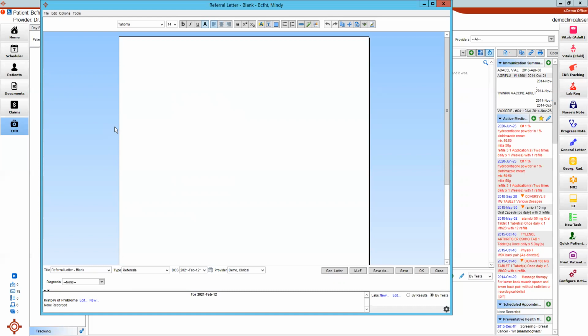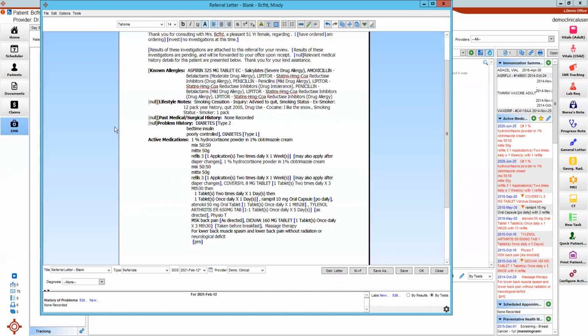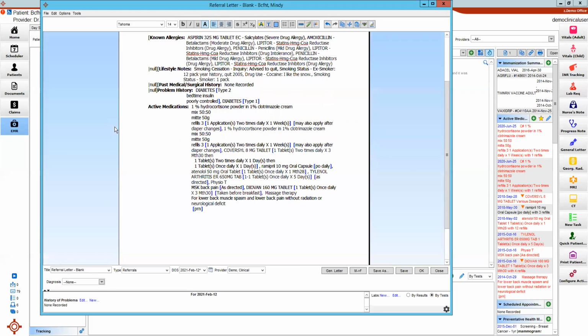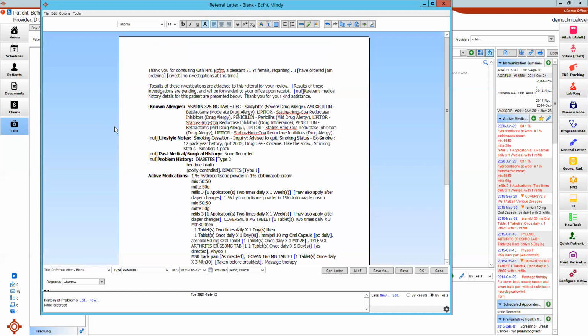Things like, have you ordered investigations? Are they attached to this letter? Will they be sent along later? Which investigations have you ordered? How much medical history do you want to include? So I have a macro set up here for referrals, and we're just going to go through this one. When you first put it in, it looks like a bit of a mess, but as we go through it, it's going to really simplify and clean up nicely.